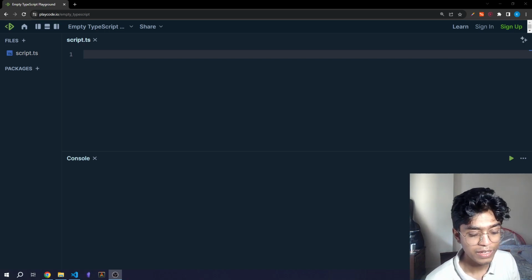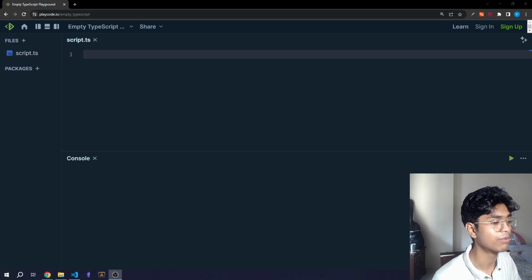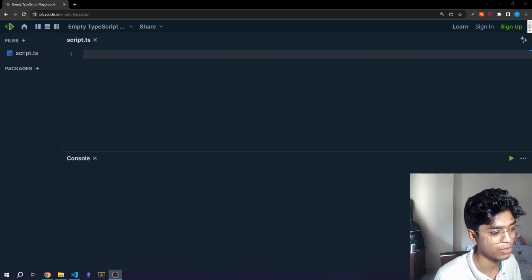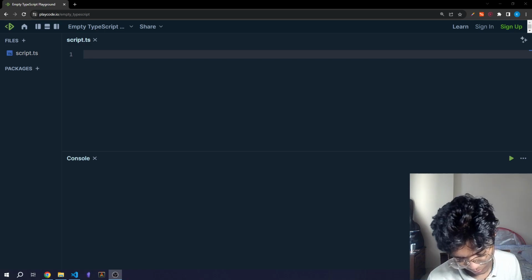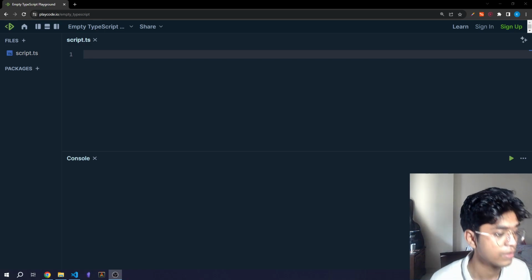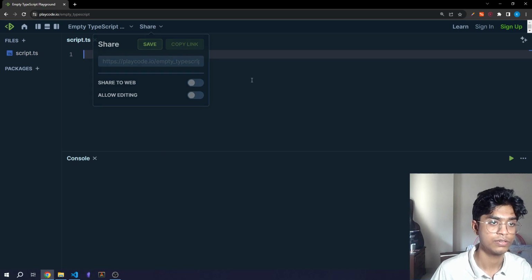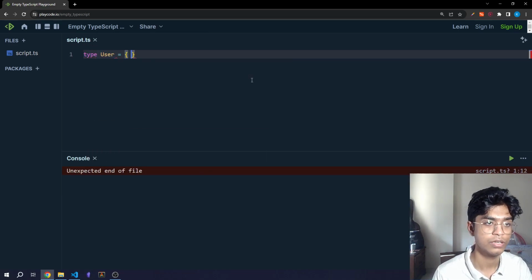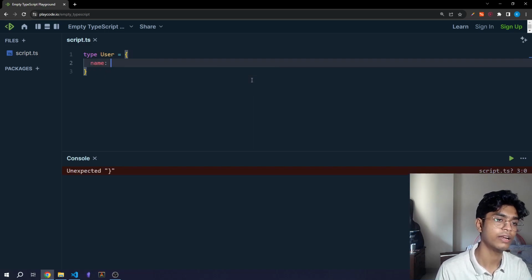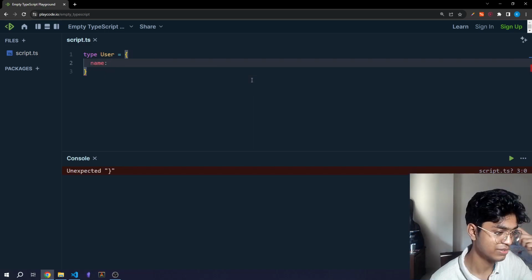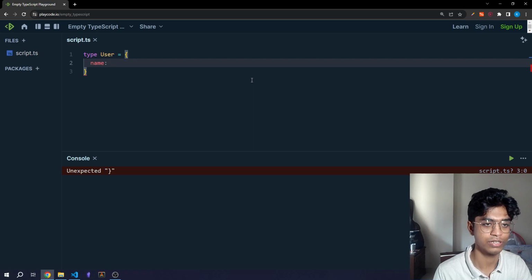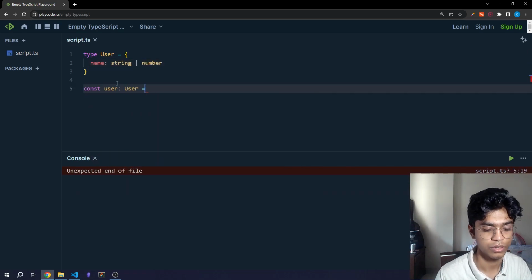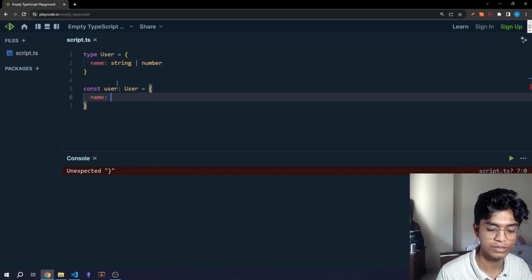Alright, so let's think about a future where we have users, but their names are not only strings, they're also numbers. So let's think of a type user where there's a name, and now this name, usually as common sense thought, first of all I would think, alright, and this can be anything, so let's give it my name.